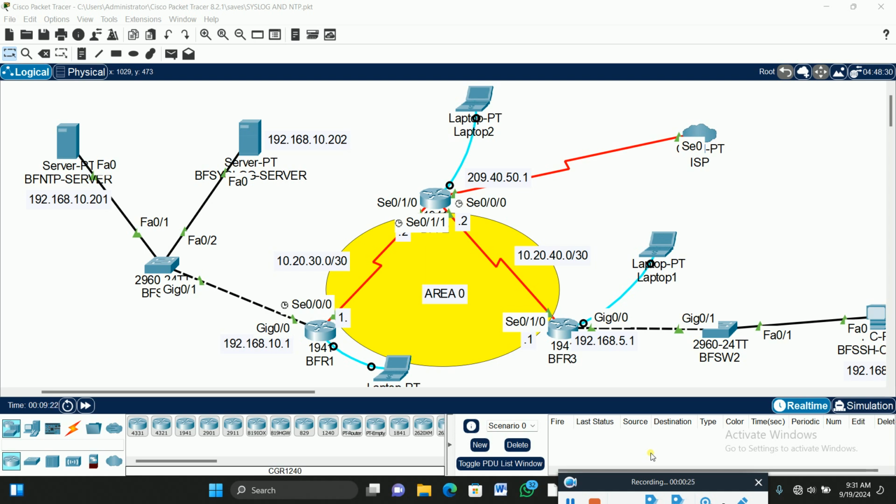At least I told you guys that if you go and configure the OSPF, now you can ping from the NTP server straight to the SSH clients on your right side. Let me configure mine, then the rest of the configuration will continue with that. Okay. Welcome once again.